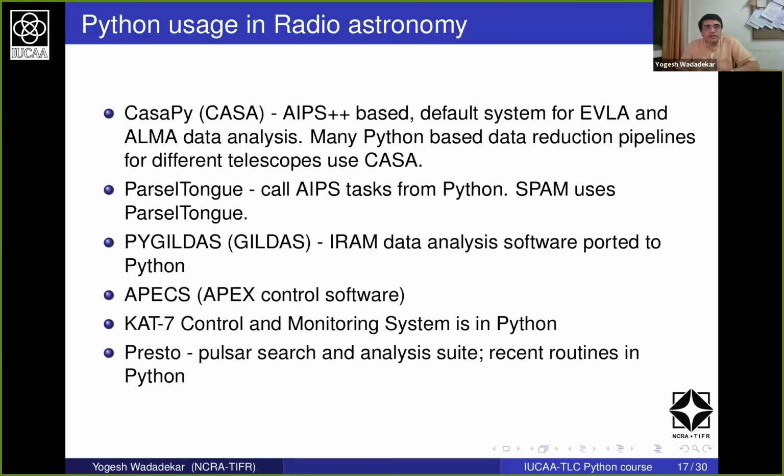For sub-millimeter telescopes, the IRAM data analysis software has been ported to Python. For various control and monitoring systems of telescopes, Python is being extensively used. For example, the APEX control software, as well as the KAT-7 control and monitoring software, are all written in Python. In more recent times, we've been starting to use Python and the Tango framework for designing and implementing prototypes for the control and monitoring system for the Square Kilometre Array telescope.